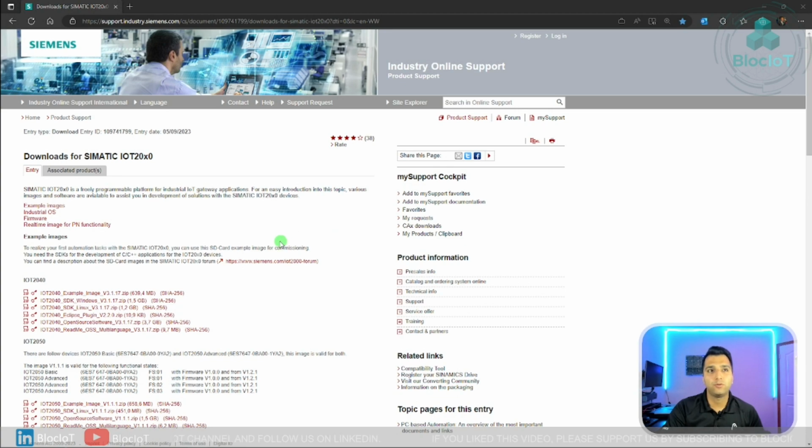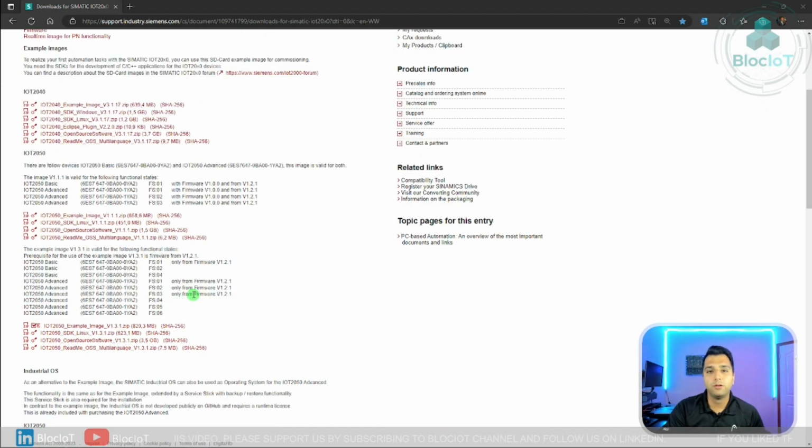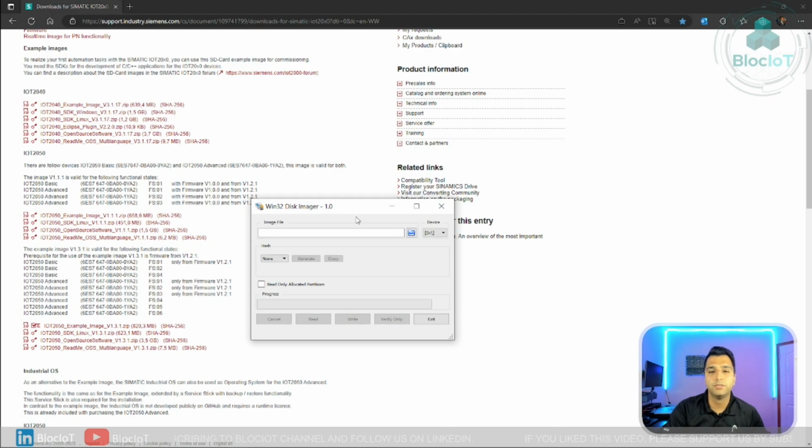Here's the main download page for the IoT2040 and 2050. On this page, you can find the latest firmware and also the OS, or operating system, image, which has to be copied onto the micro SD card or maybe an external USB drive. So make sure you download the right file based on your hardware. After you download the OS image from the website, you need software such as Win32 Disk Imager to burn that image file onto an SD card or maybe an external USB. And after inserting that micro SD card or USB drive into your device, the device will boot from that storage media, and then you will have access to the Linux terminal.